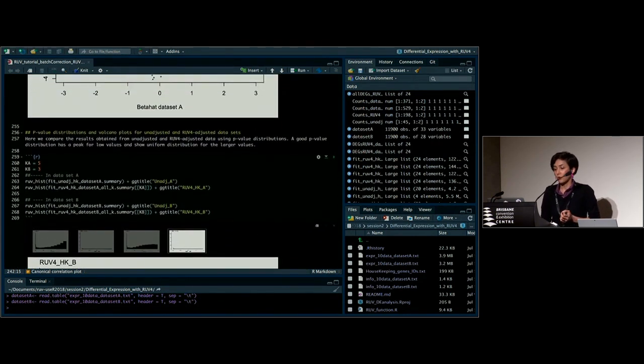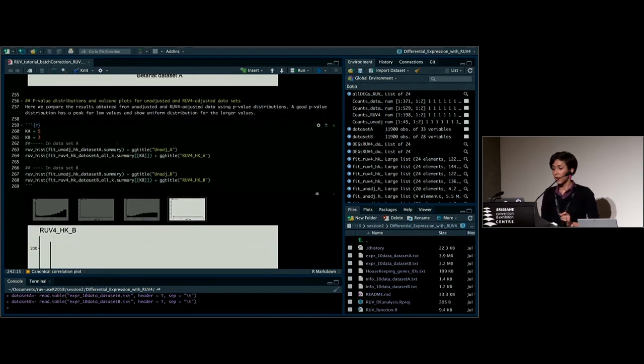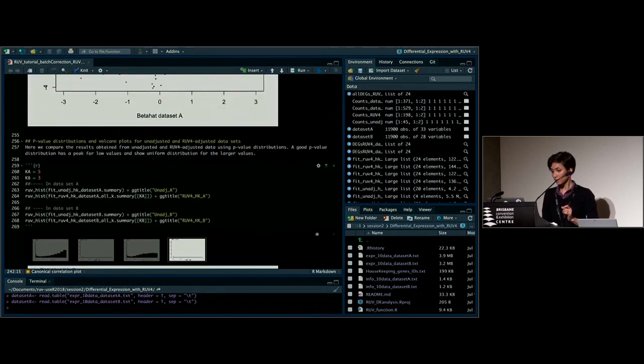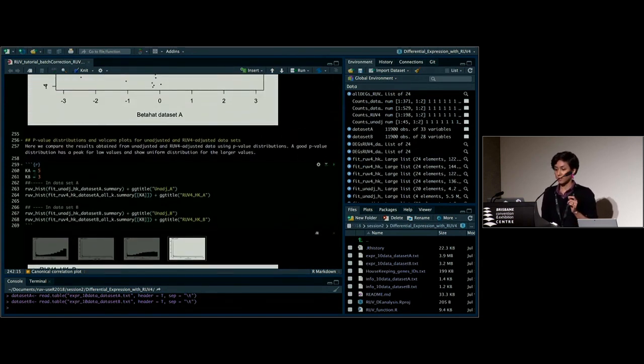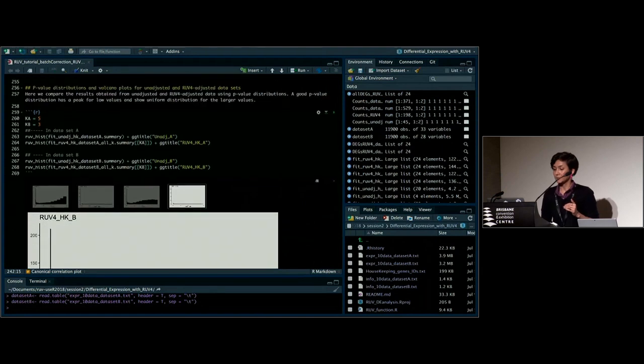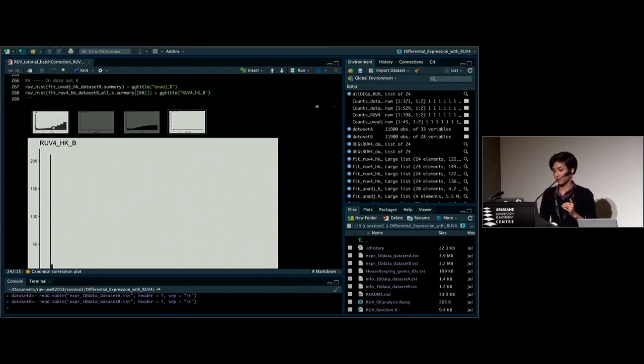Another thing that we always need to look at when we do differential expression analysis is the histogram of p-values. What I do here is select k equal to 5 for dataset A and k equal to 3 for dataset B, and I look at both unadjusted data, which is k equal to 0, and adjusted data in datasets A and B, and see how the distribution of p-values changes.